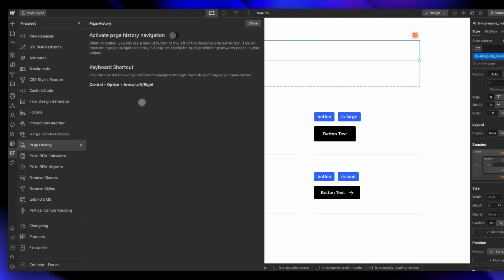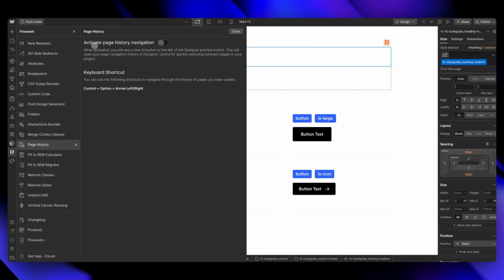Page history, fairly straightforward. You can activate the page history navigation, and basically when activated, you will see a new UI button to the left of the designer preview button, which is going to allow you to open the page navigation history in the designer. So you can quickly switch between pages in your project. And there's also a keyboard shortcut, Control Option, arrow left or right.